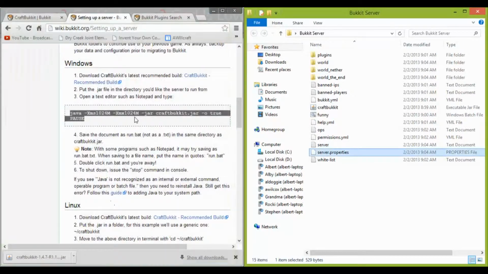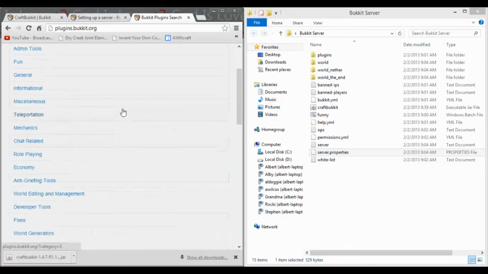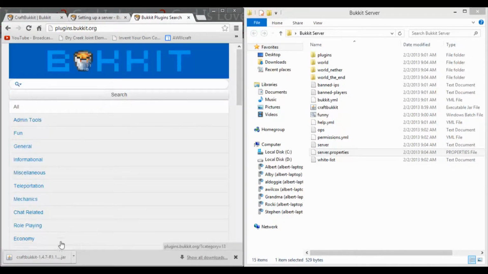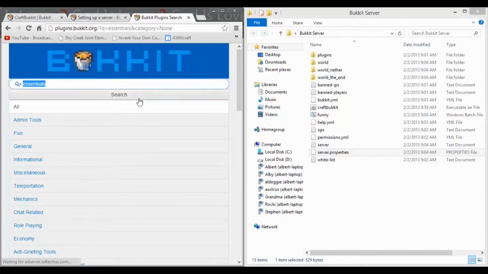Whenever you stop it, don't just exit out, because that doesn't save it adequately. And then, in order to install plugins, it is so unbelievably simple. That is why I so strongly recommend Bukkit, because it is so unbelievably simple. So find the plugin you want, such as Essentials, which is a very good plugin.